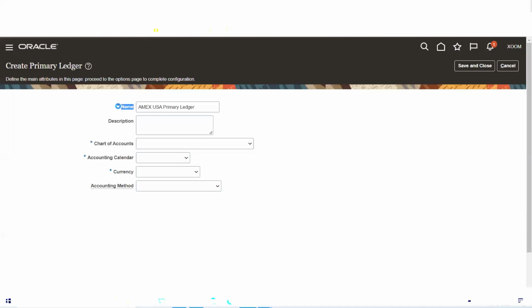So the name field is mandatory. You can see the star mark. Description is optional. Still, if you want to provide one, you can. No issues. You can use the same name or describe it. You can write Amex USA primary ledger for US business operations, etc. You can write it, but it's not mandatory.